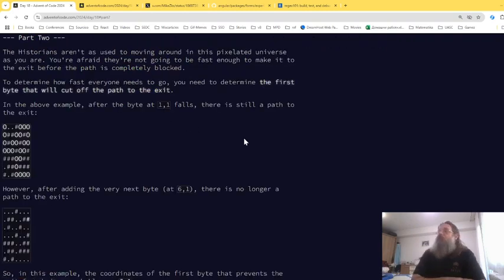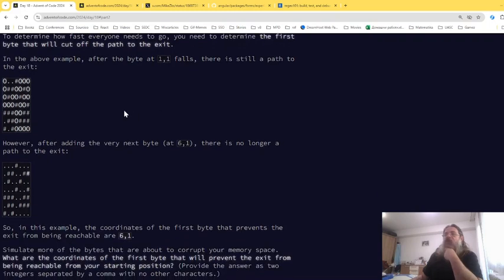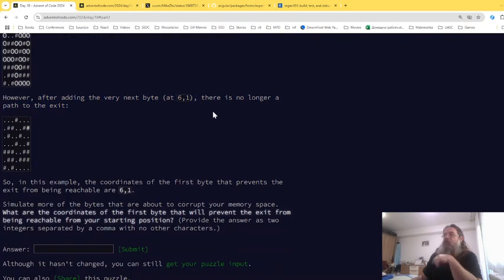So what is the part 2? If it is, we need to run as they are dropping. That's gonna be definitely a separate video. Fast enough to make it to the exit before the path is completely gone. The first byte that will cut off the path to the exit. Oh, after the byte at 1-1 falls, there is still a path to the exit. The very next byte, at CX1, there is no longer a path to the exit.